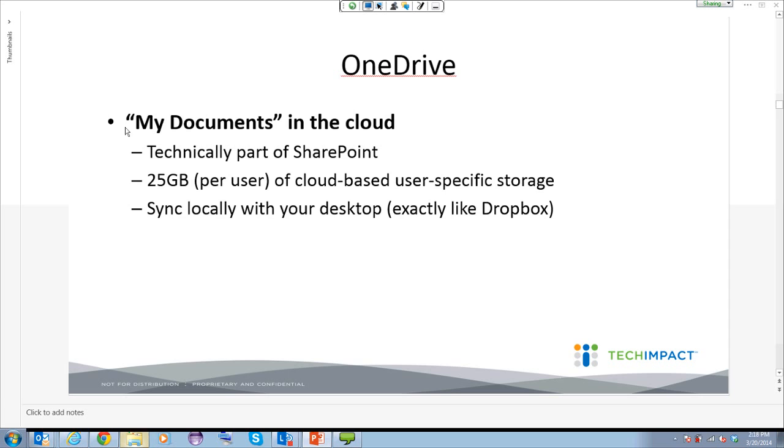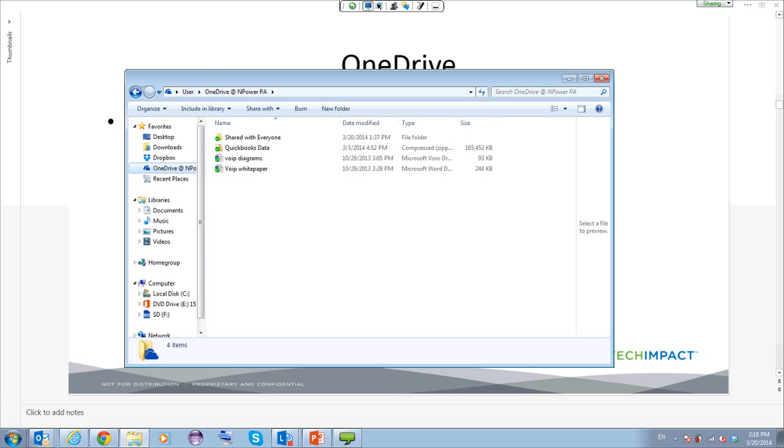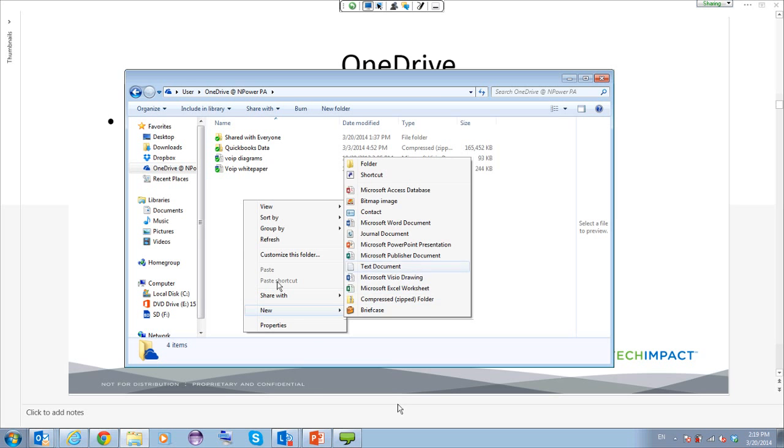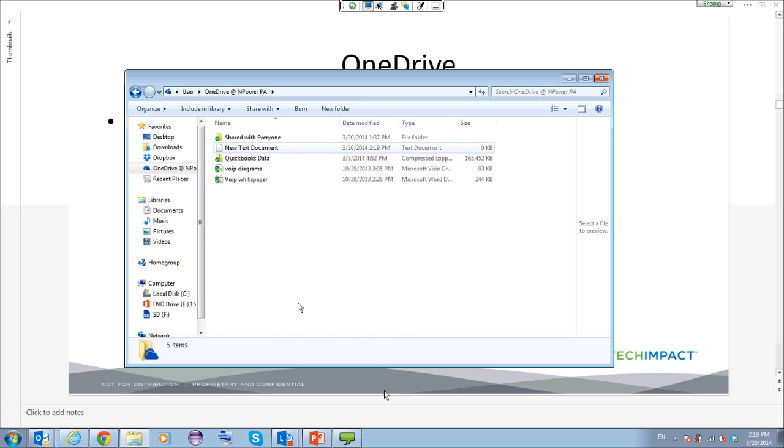So if I open up this file here, here's my OneDrive. You can see I already have a couple of documents here. I could create a new document and save it. And it's actually going to sync that document back up to SharePoint. So this works the same way as Dropbox.